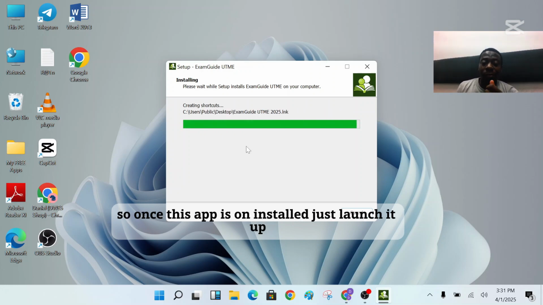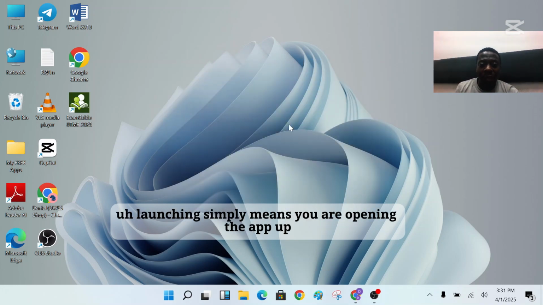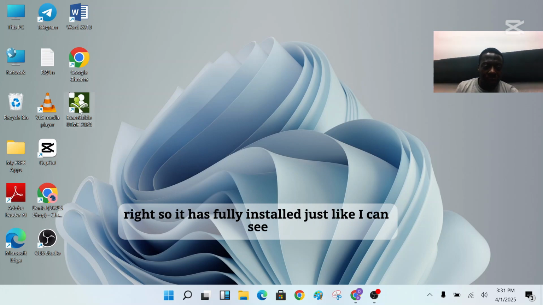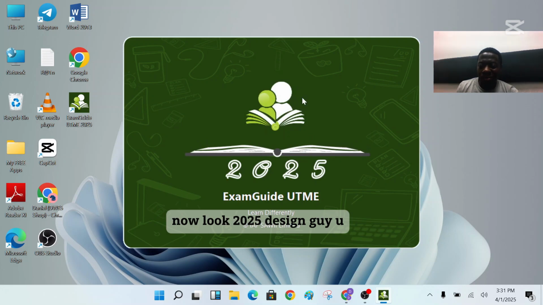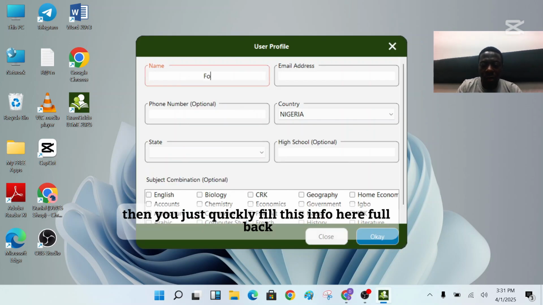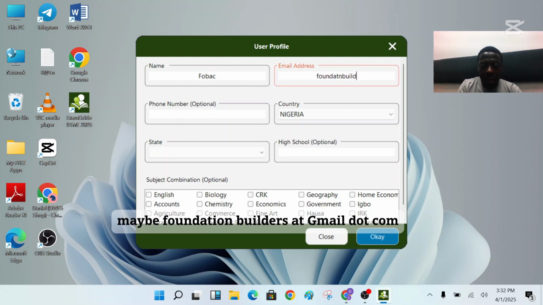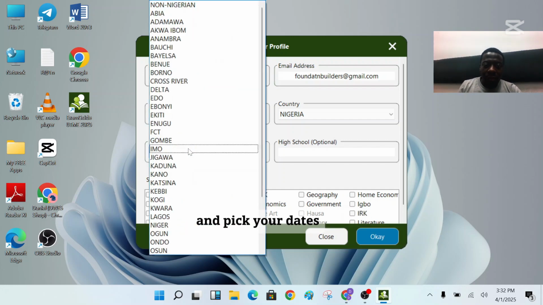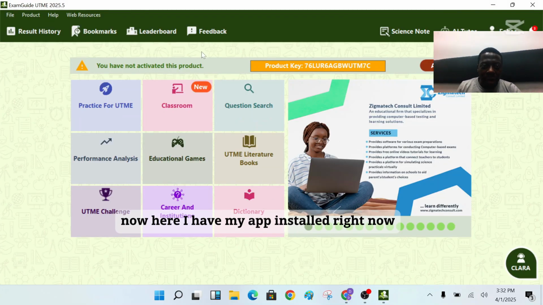Once this app is installed, just launch it. Launching simply means you are opening the app, right? It has fully installed, as you can see the icon on my system, and you have to wait for it to get itself up. Now, 2025 Exam Guide UTME, super amazing app. Then you quickly fill in this info here: your name, your email, and you pick Lagos State. Then you click okay. Now here I have my app installed.